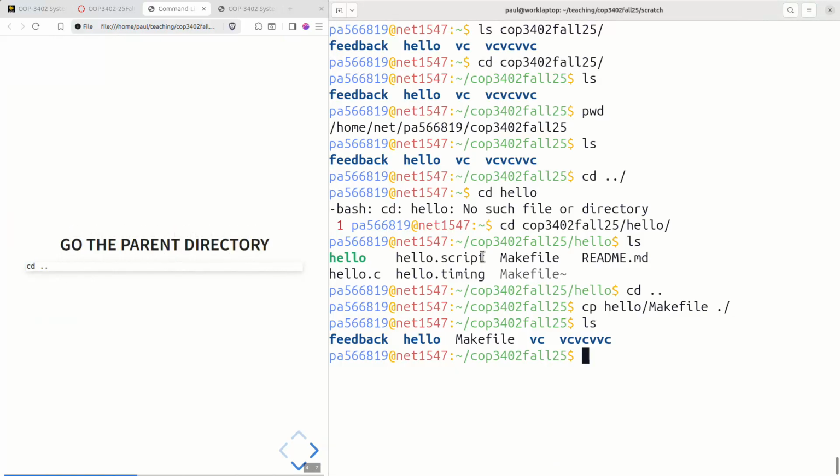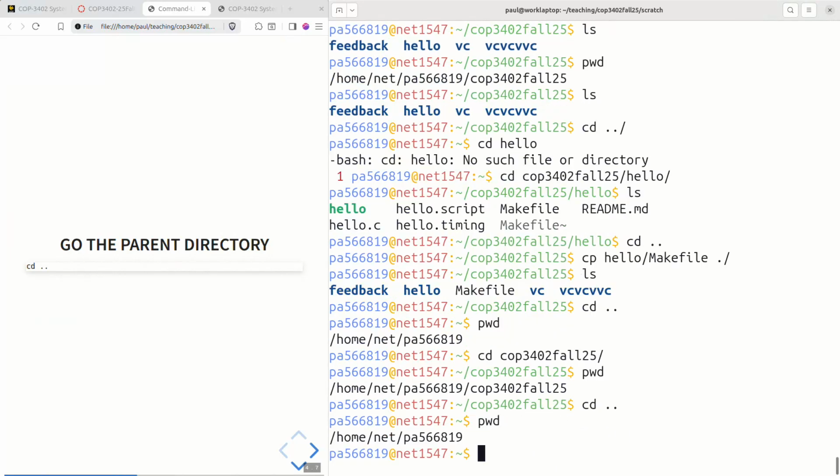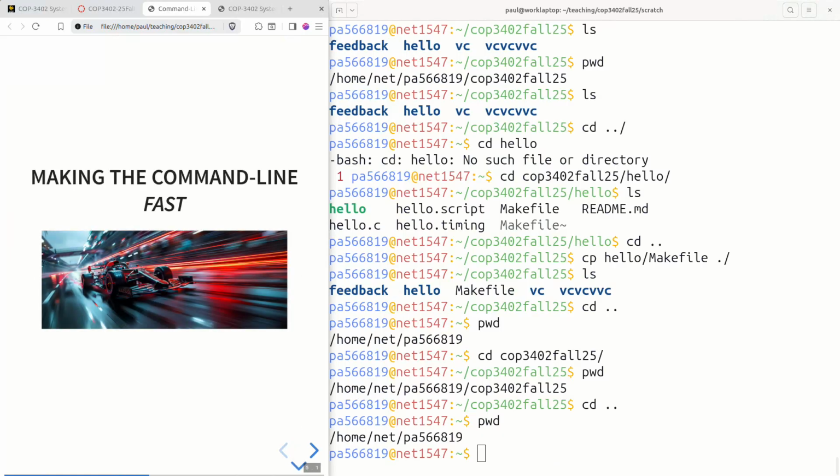So to go to the parent directory, this is cd dot dot. Now you can see my directory is the parent of the previous directory. To go to a subdirectory, we saw this already, you just put the name of the directory. All right. Any questions on those fundamental commands, pwd, ls, cd, that'll help you navigate the file system?